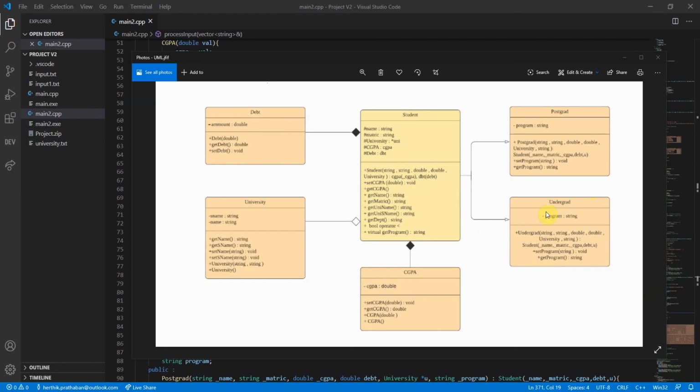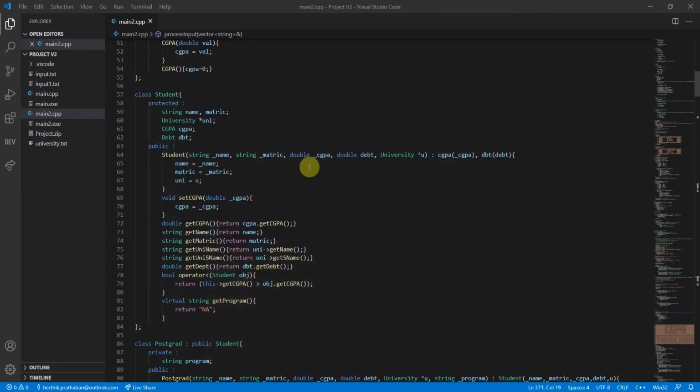First, you can see that we have a lot of protected variables being used. And this is our child class. Before we go to the child class, let's look at the Student class. We have used university as an aggregation. We use pointers, which means university is an object we can refer to using pointers. We also have our CGPA, debt, name and matric. All of these are protected so that the child classes can access them from the superclass.